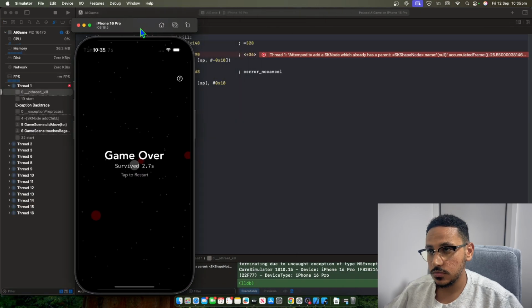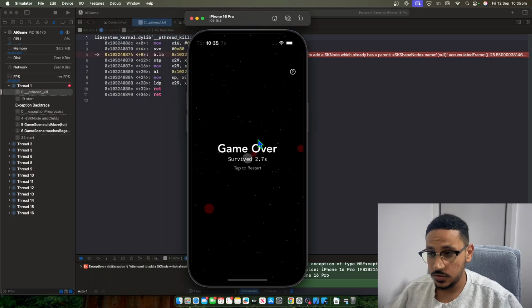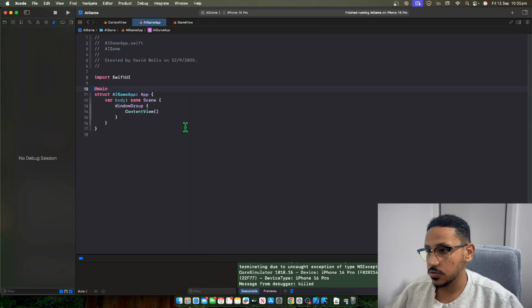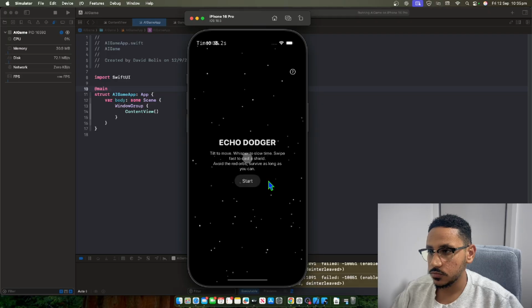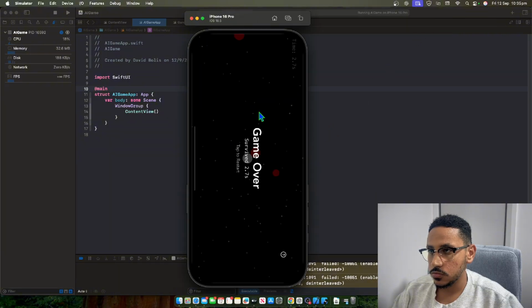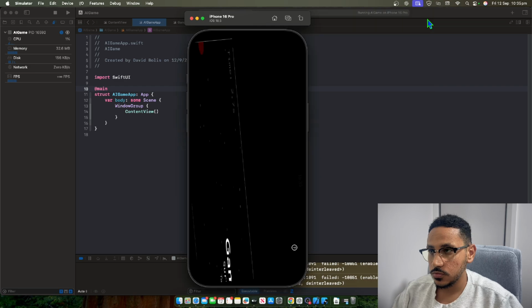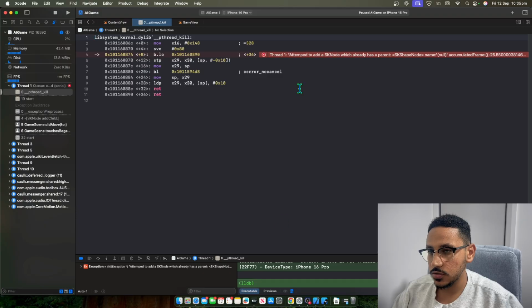Okay, so wow, it's actually not working. It does look pretty cool, but the app actually crashed. So let's run this again, just so that we see what's happening. What is happening is that it's not working, and when I click on it to restart, it's actually giving us an error.